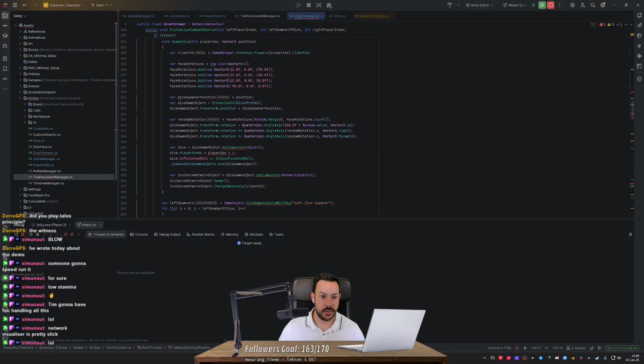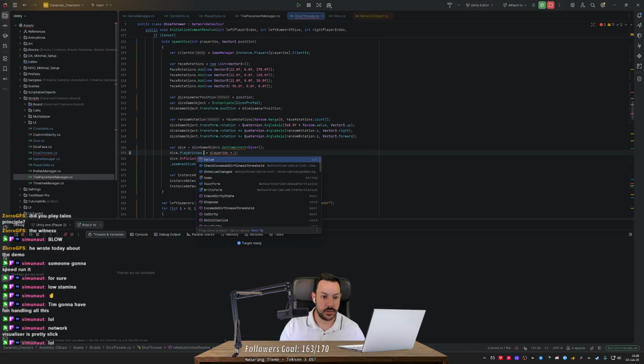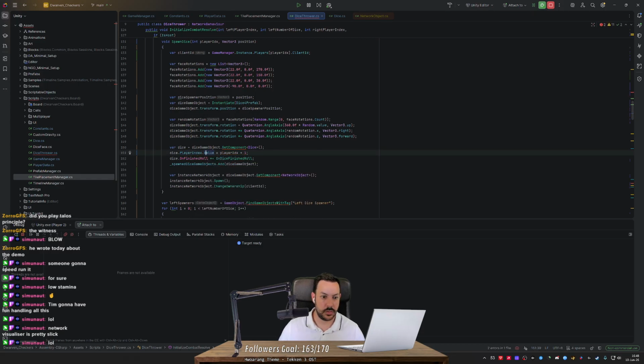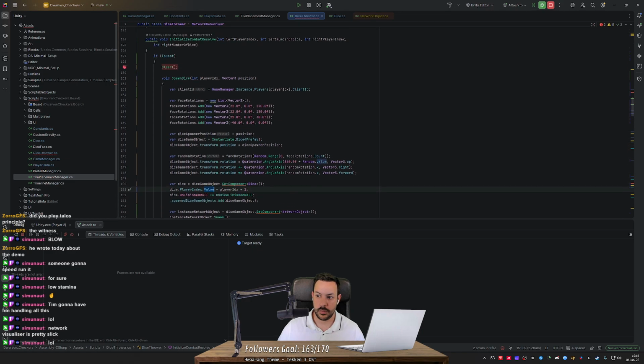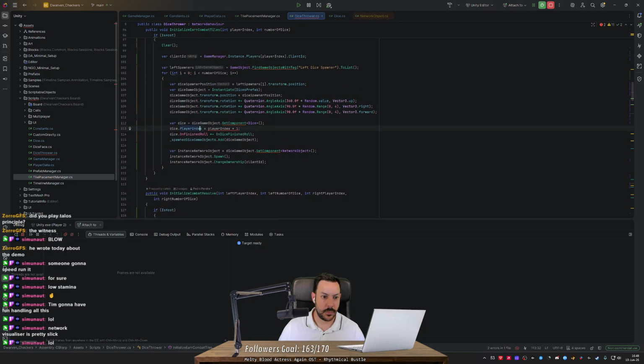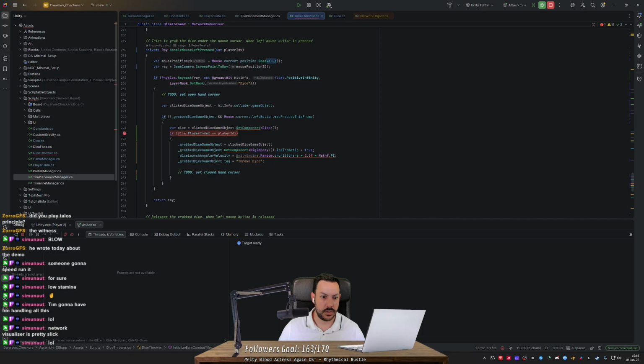Okay, and then here, dice player index dot value, dice player index dot value.